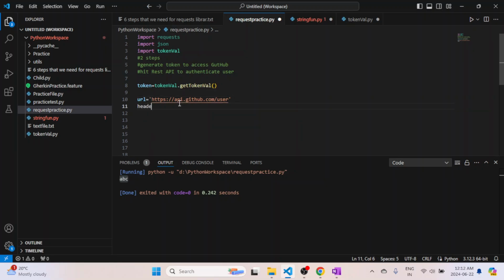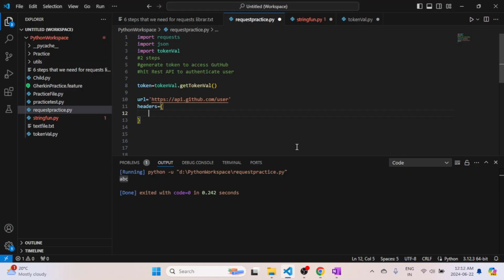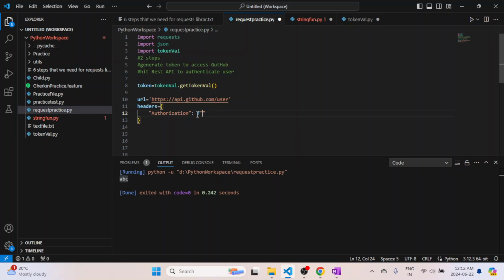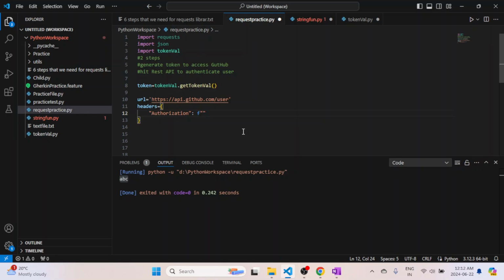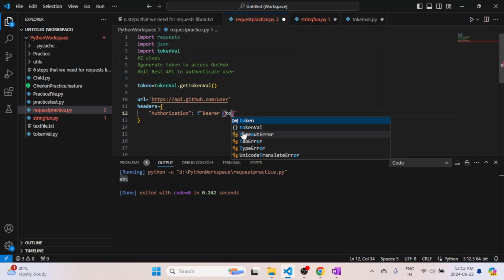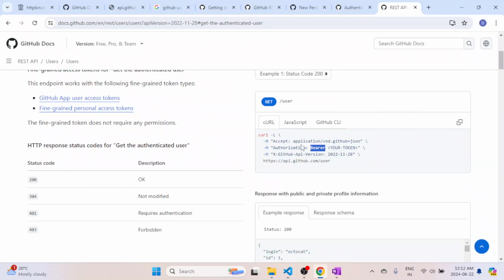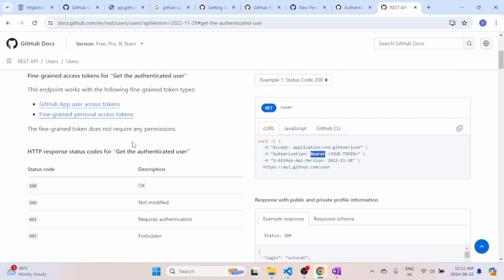And I need one header, like headers equals to send this authorization. This token, so I am formatting the string, Bearer, and in brackets I will be passing the value of the variable token. These two headers are optional, you can skip them if you want. And then the method type is get.